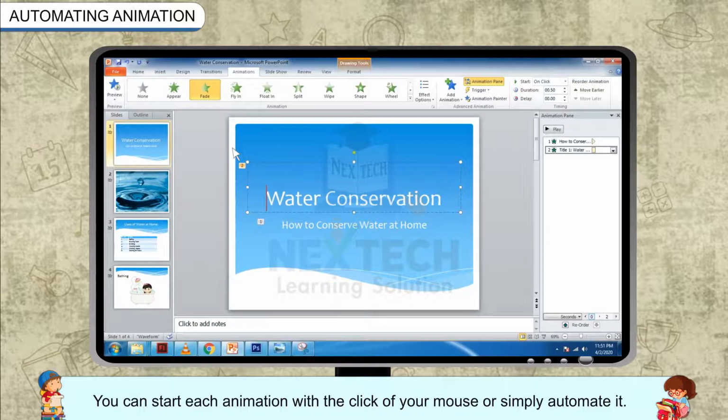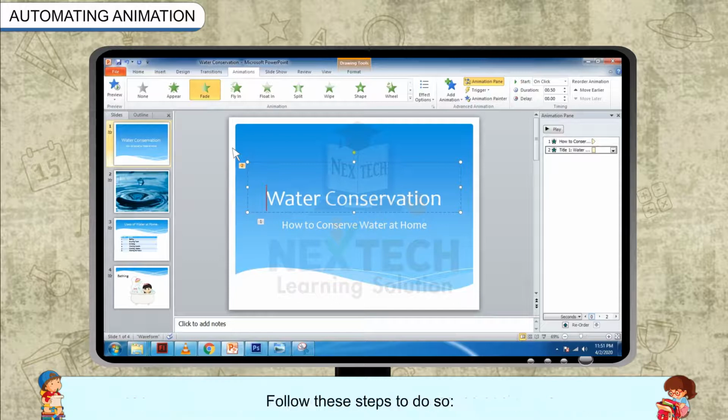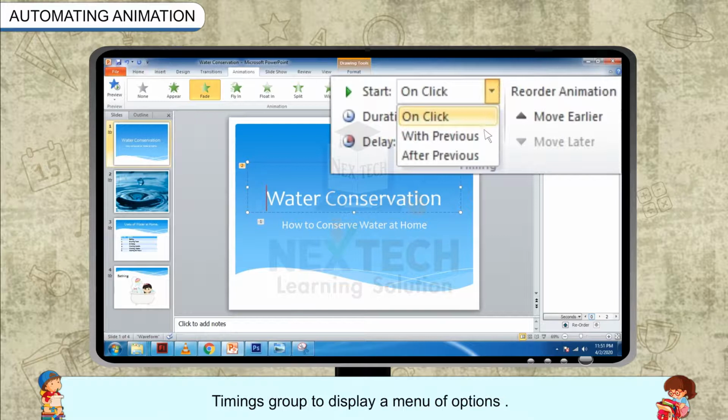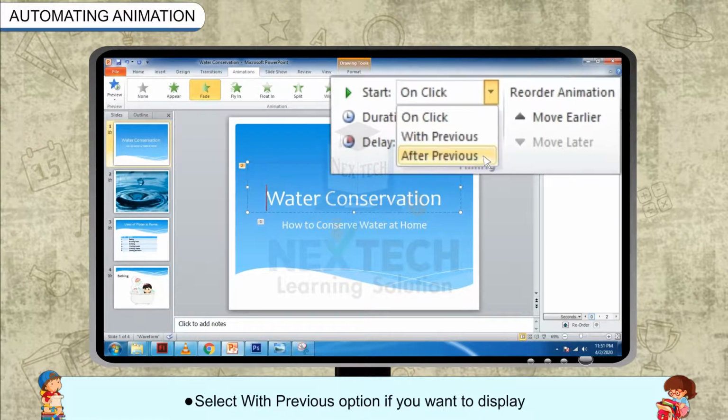Automating animation. You can start each animation with the click of your mouse or simply automate it. Follow these steps to do so. Select an animation from Animations pane. Click on the arrow next to the Start drop-down box in the Timings group to display a menu of options. Select with previous option if you want to display the selected animation effect together with the previous one. Select with previous option if you want to display the selected animation effect after the next one.